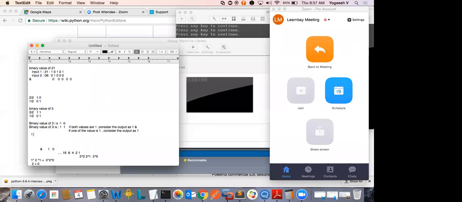So binary value is 0, 1, 0 is the input of 2, and then 1, 1 is the input of 3. And if you convert 0, 1 is 1, because one of the values is 1, and 1, 1 is anyway 1, because both of the values are 1. So this is the binary value.